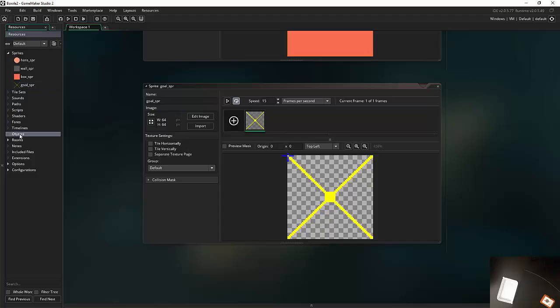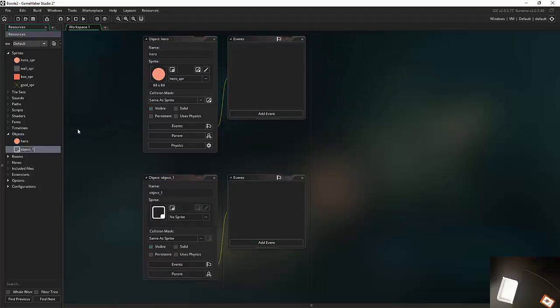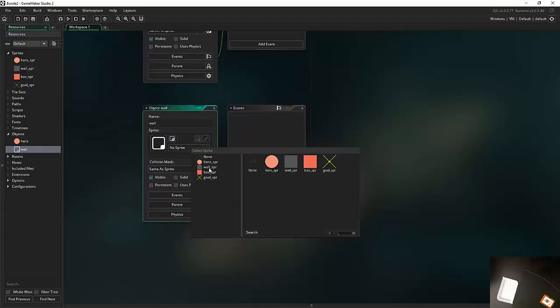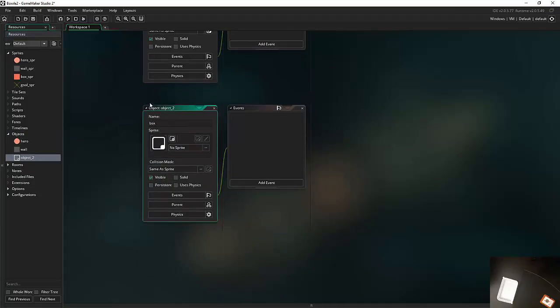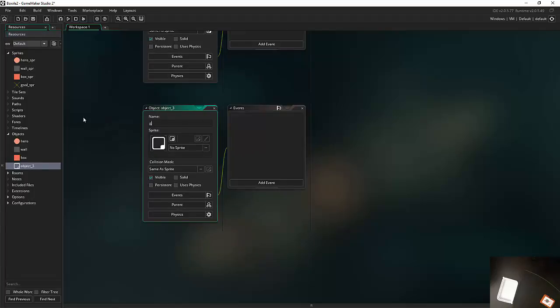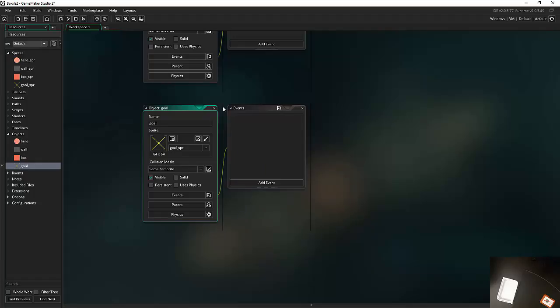So then, just for the moment, create some objects that use those sprites. There is hero that uses the hero sprite. And then I will create a wall that uses the wall sprite. I will create a box that uses the box sprite, of course. Come on, there we go. And then a goal that uses the goal sprite. Cool, so I have my four object types, and now I can go into my room.